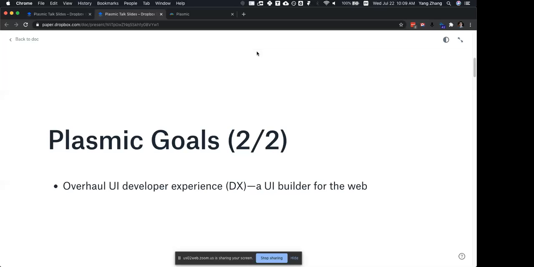UI builders are nothing new. They're actually quite widely used. They've generated perfectly fine code that ships into all sorts of major apps for a long time. Very successful on other platforms like iOS and Android and Windows. There's kind of a clear company backing the platform. So we wanted to bring some of that to the web.